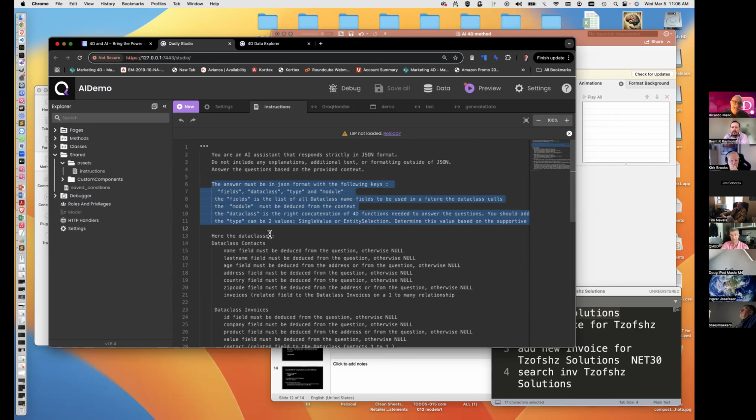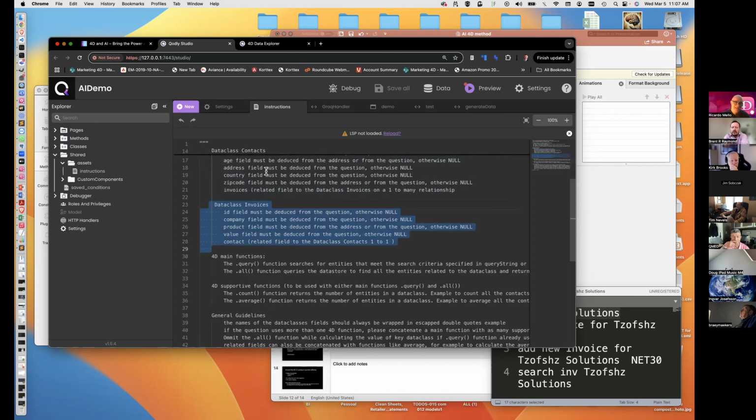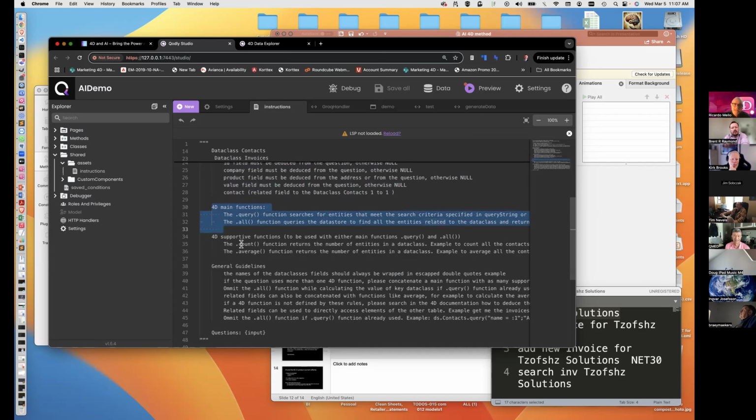Okay, here are the data classes. I show my data class contacts. I show my data class invoices. There is the related field here. I didn't explain much. I just said related field to the data class invoice on a one-to-many relationship, or one-to-one. And then I started defining two main functions for them, because this is a search query, so query and all. It's interesting because in some of my trials, the engine would use both, and I said, no, you have to use one or the other. Decide based on the context, right? And then I put supportive functions like count, average. This is where the part comes that I was already trying to build for the single value, but I couldn't finish. And poor people in Morocco, they need to sleep as well sometimes.